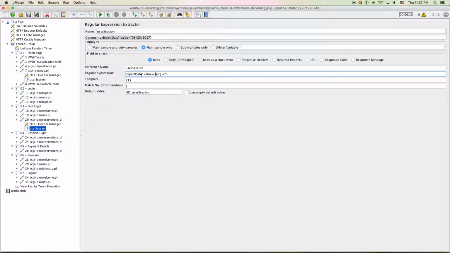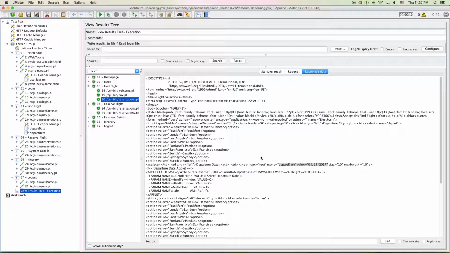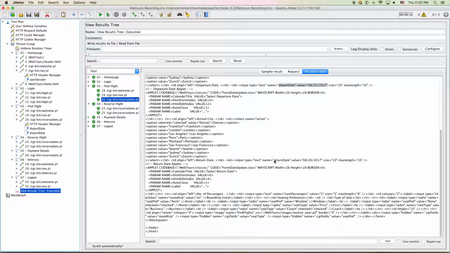This is the way to get it. Remember, this is the parameter's name. So the way that I don't get confused is just to put the same name for the object, the regular expression extractor, and the name for the reference or the parameter that I'm going to use. I want the value from group number 1, and I want the first time that you get it.